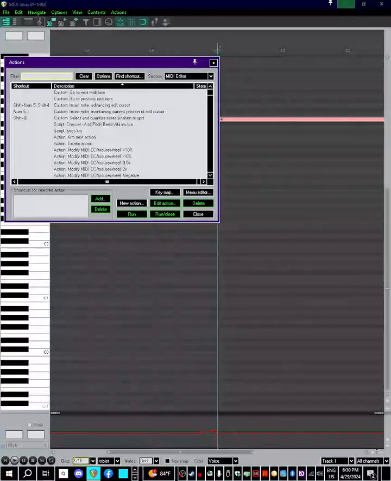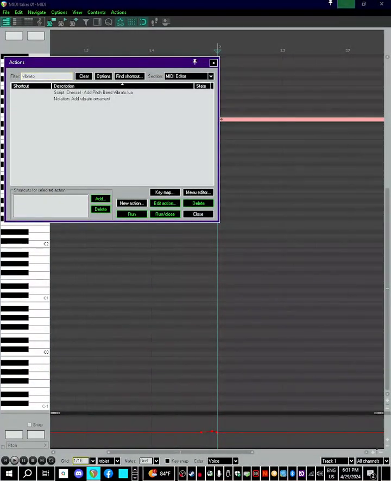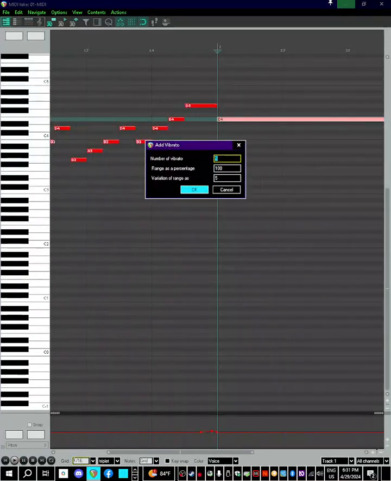Okay, so I'm going to show you a script that I have. I'm going to hit F4 to go to the Actions dialog. I'm going to type in vibrato. Description, script, Chessel, add pitch bend vibrato loop. Add pitch bend vibrato. Okay. Add vibrato. Now I'm going to show you.